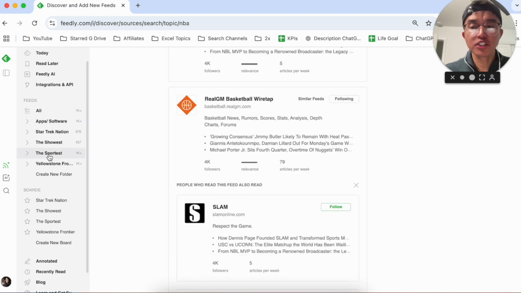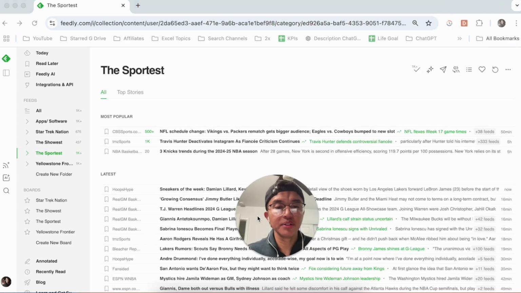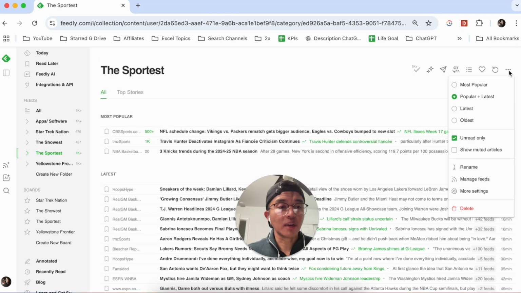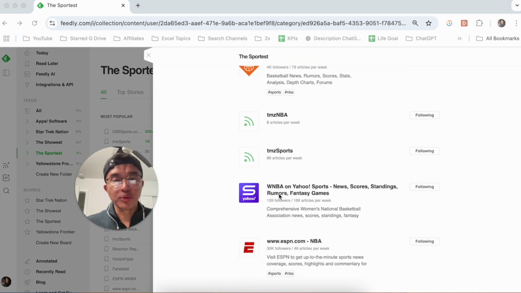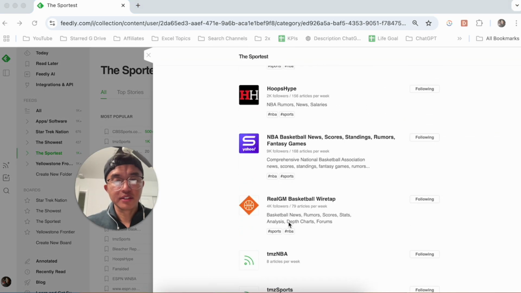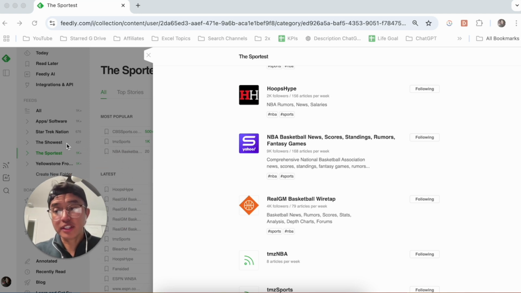And then if you go back to one of your feeds that you just added it into, and then click on the three dots on the upper right hand corner, and then click on manage feed, you'll be able to see that we just added, where is it? This right here, Real GM Basketball Wiretap, as one of the feeds for this feed here.